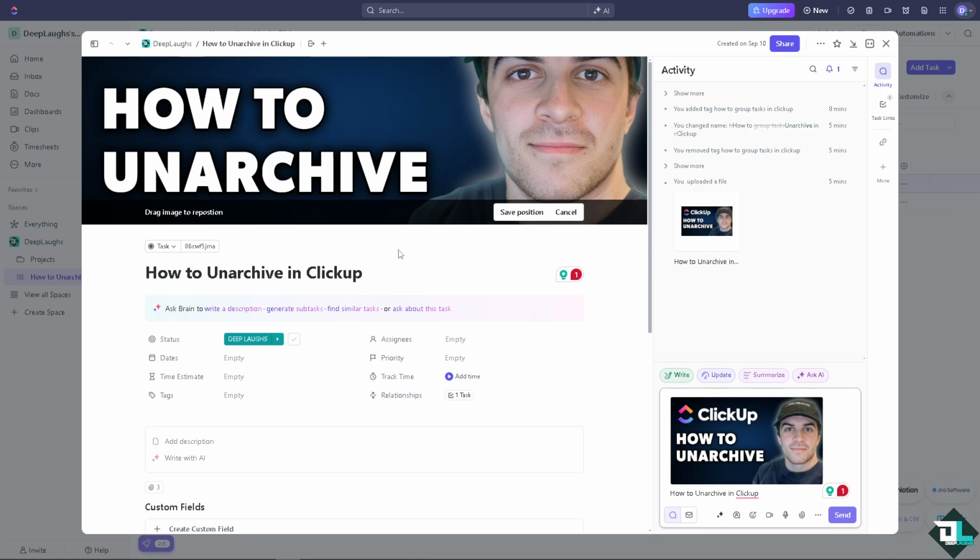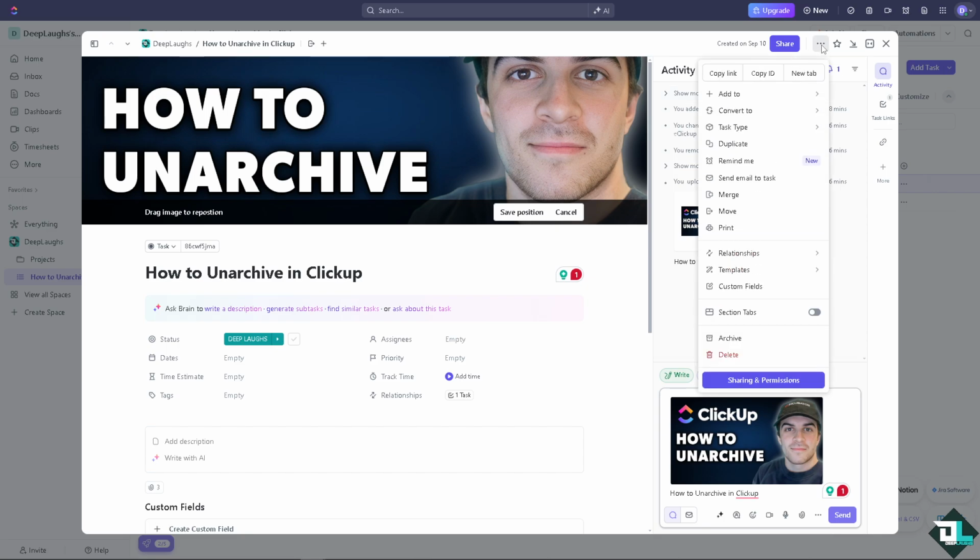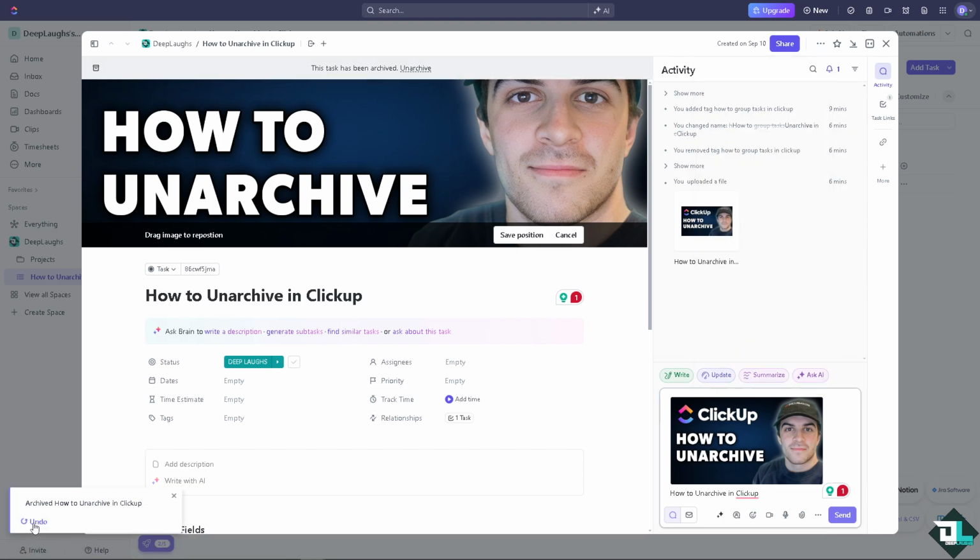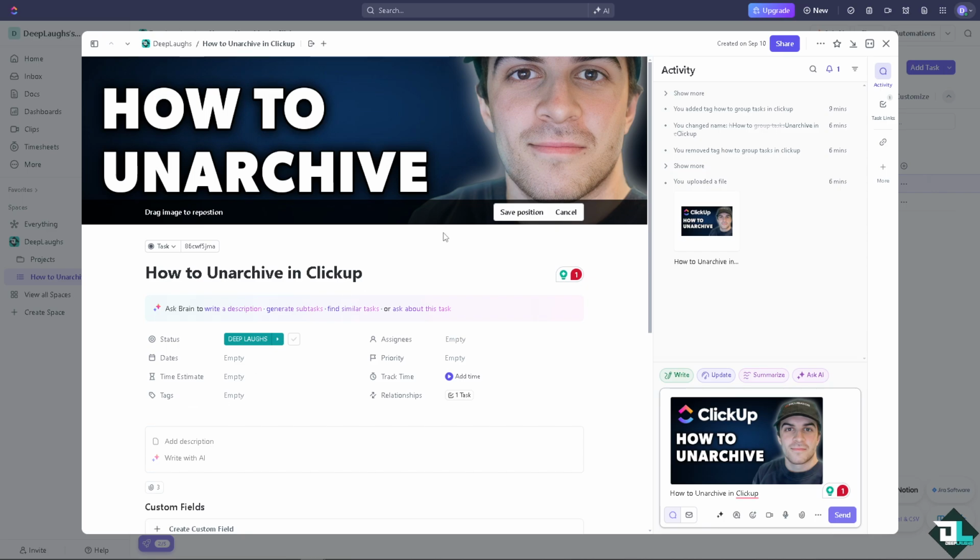Now, in here, for example, this task right here, if I wanted to unarchive this one, of course, you might want to archive it first by clicking on the three dots right here. And for example, you have archived this by accident or by intention. One option is to click the undo button for you to be able to unarchive the data or the task. You see, that's one way.